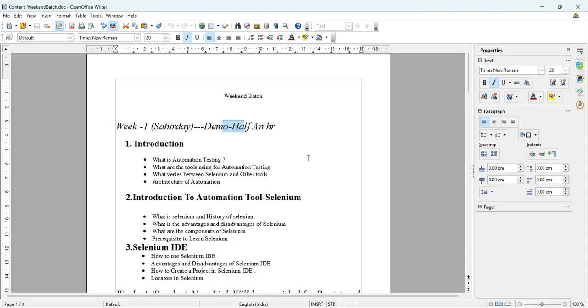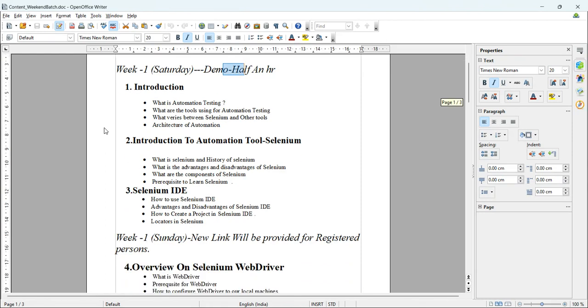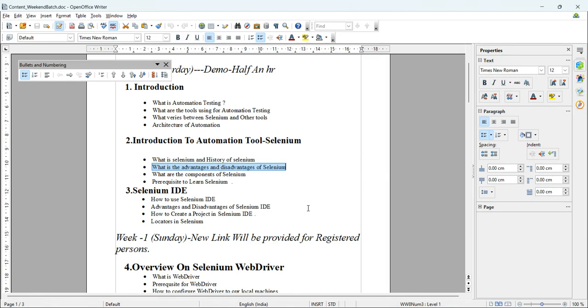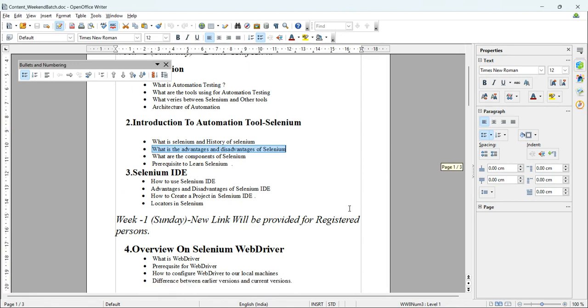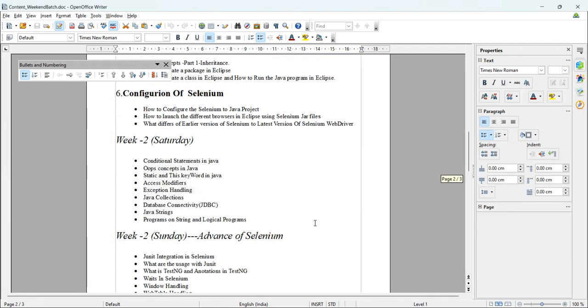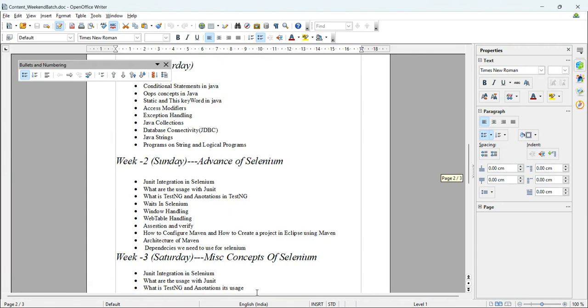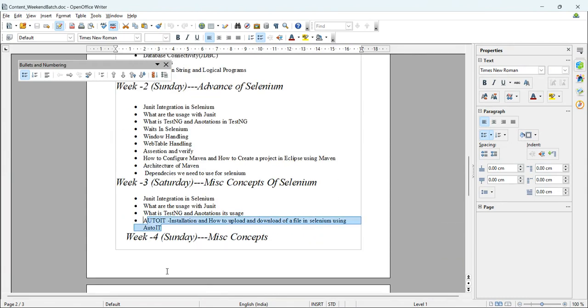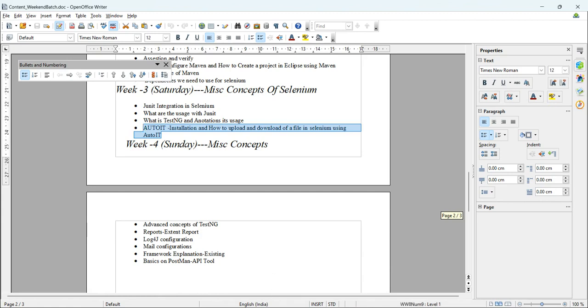The content of these 3 weeks: we'll start with a demo of what exactly automation is, the tools which we are using, and what exactly the difference is between other tools and Selenium. Later on, we'll continue with the Selenium history, how it came into the picture, and the advantages and disadvantages of Selenium. Then come the IDE components, and later we'll discuss event dependencies and AutoIT concepts, and if we have time, the framework explanation, and also the Postman tool.